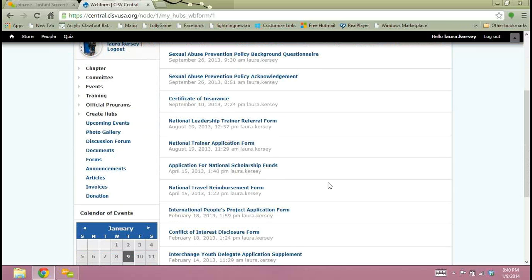So this is under CISV USA, and we have the National Travel Reimbursement Form as a perfect example. You can click on the National Travel Reimbursement Form as any individual.